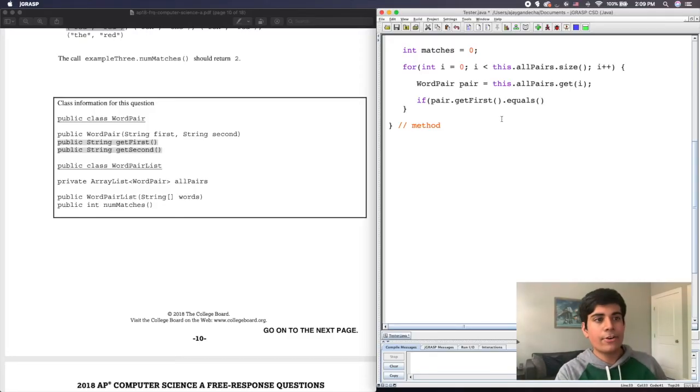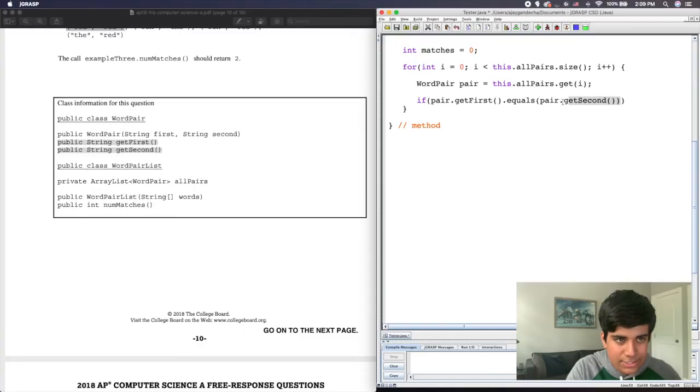So I can say if pair.getFirst dot equals pair.getSecond, just like this. And remember, it looks a little bit weird, but I have to obviously put the parentheses for get second, even though I'm still within the equals parentheses. And now I have to add one extra parentheses at the end because this parentheses goes with the equals. So I need to close up the parentheses for my if statement. I can then do open and close curly brackets for that. And I can simply then here say that if the first word is equal to the second word, I can increment my matches variable.